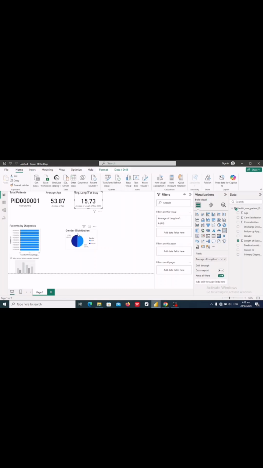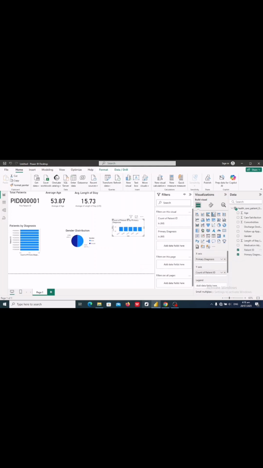Once you've done that, you drag the primary diagnosis to axis, which is the x-axis. Then you drag sum of length of stays to your y-axis. After dragging that, everything is going to reflect at the diagram by the left. After that, next thing you need to do is change that sum of length of stay to average. Ensure that it's on average.